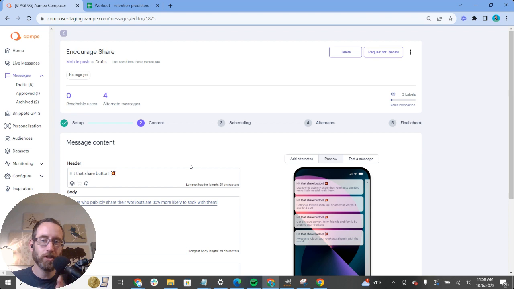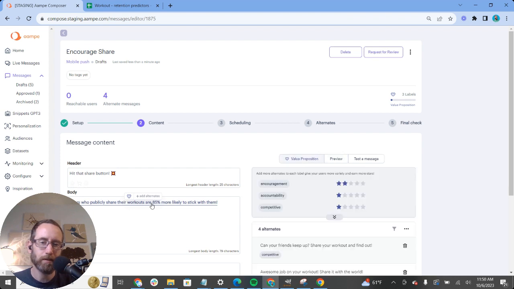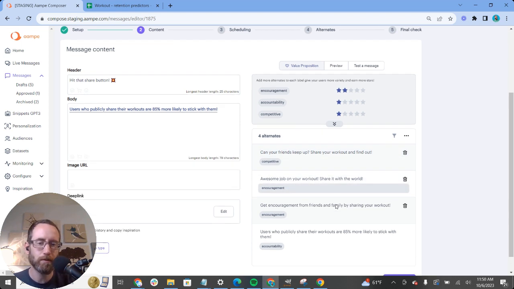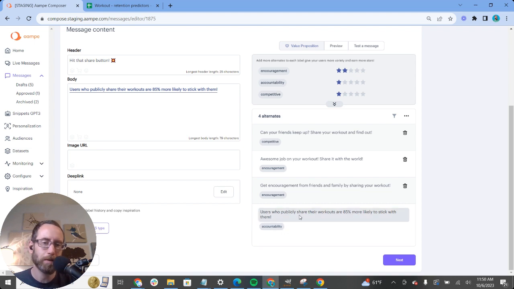This one is encouraging sharing, which we talked about, encouraging pushing that share button. And you can see the message right here. And I have a bunch of different alternates that you can see appealing to competitiveness. So, can your friends keep up? Share your workouts and find out. Encouragement: awesome job on your workout, share it with the world. Accountability: users who publicly share their workouts are 85% more likely to stick with them, right?